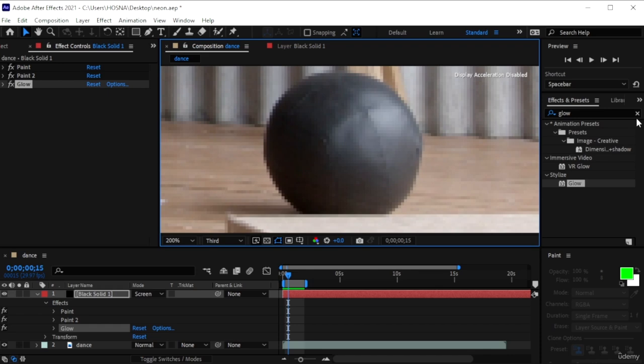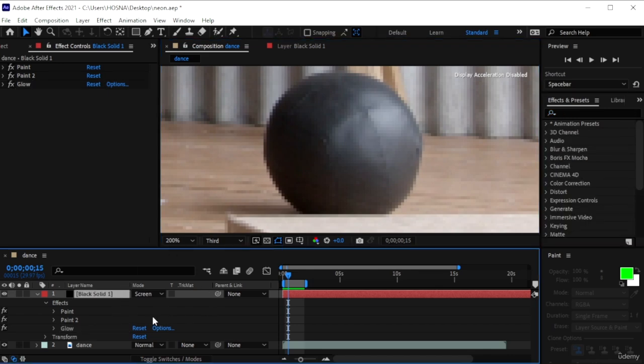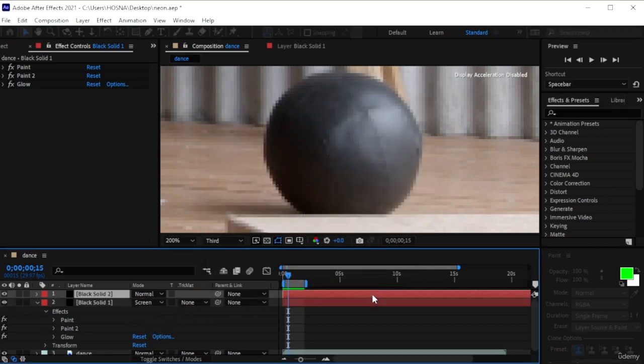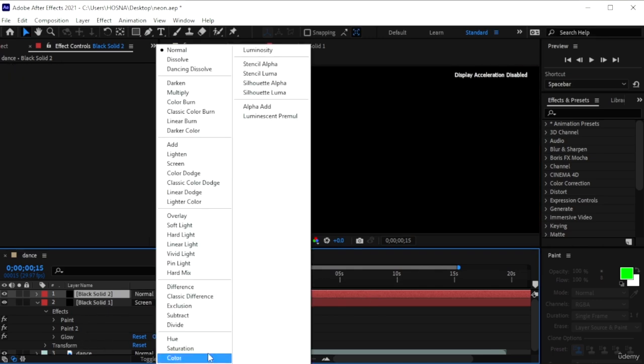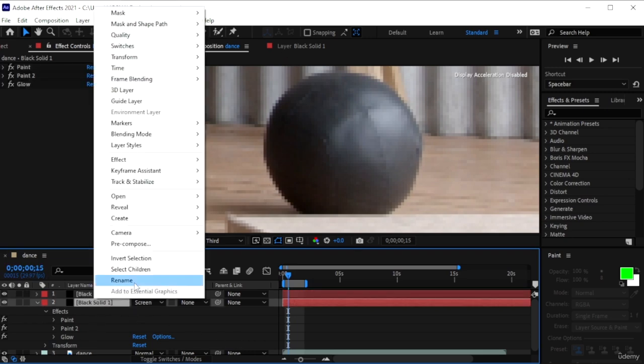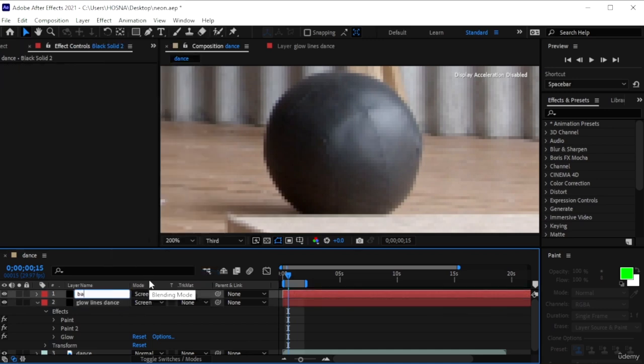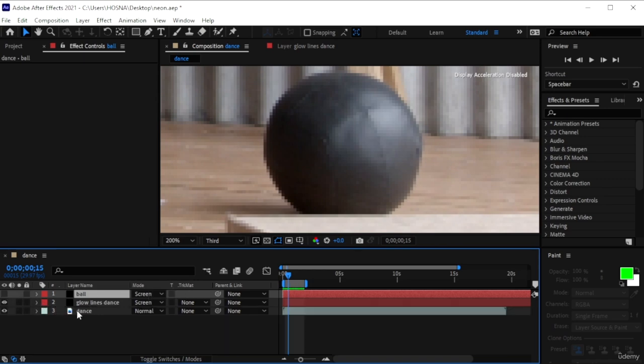And instead of glow, I'm going to look for another thing. Let me go create another solid layer. Control or Command Y. Turn it black. Blend mode, where was it? Screen. And I'm going to name this so we don't confuse them. Call this glow lines dance. Call this ball. Right. Turn off ball for a second.